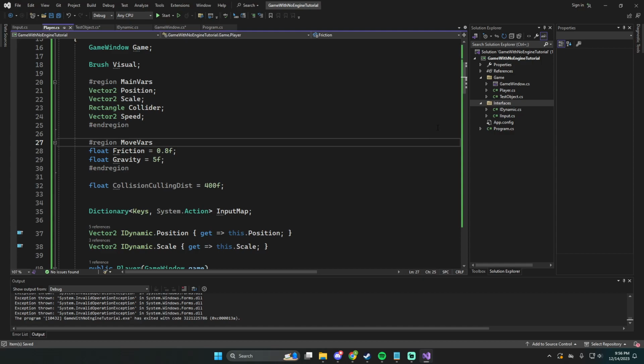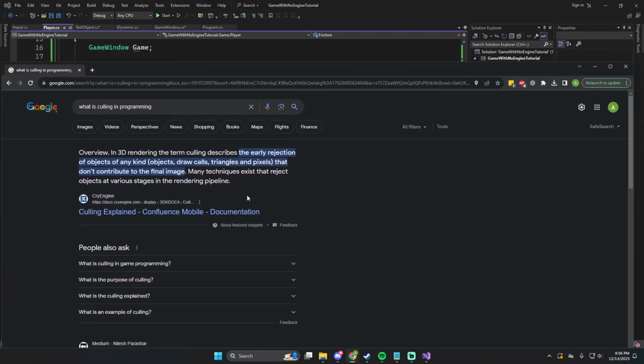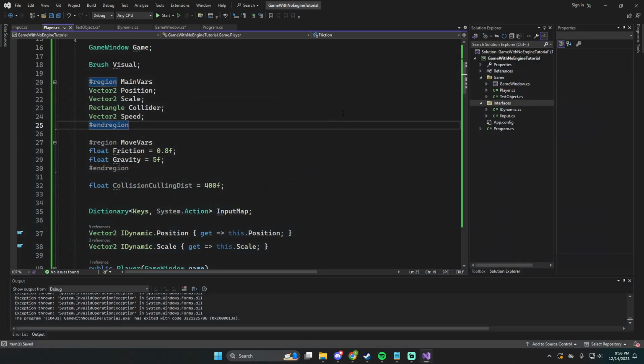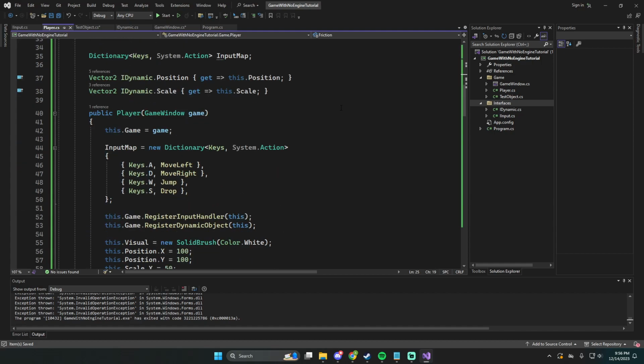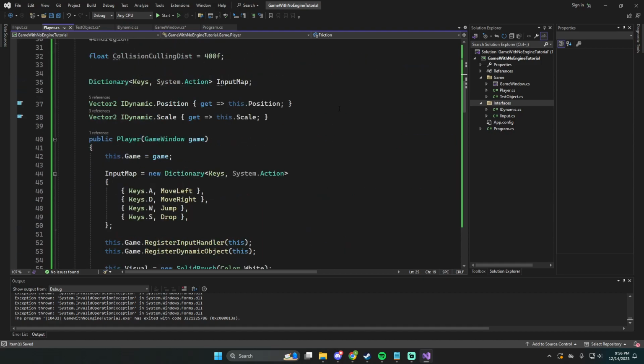So what is culling in the context of programming? Looking at the Google definition here: in 3D rendering, the term culling describes the early rejection of objects of any kind, objects, draw calls, triangles, and pixels, that don't contribute to the final image. While new techniques exist that reject objects at various stages in the rendering pipeline, we're going to implement a form of culling. It's not really going to affect any rendering right now.